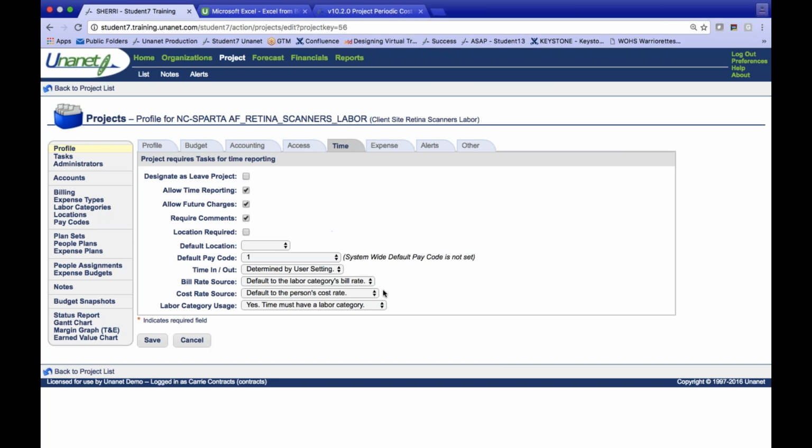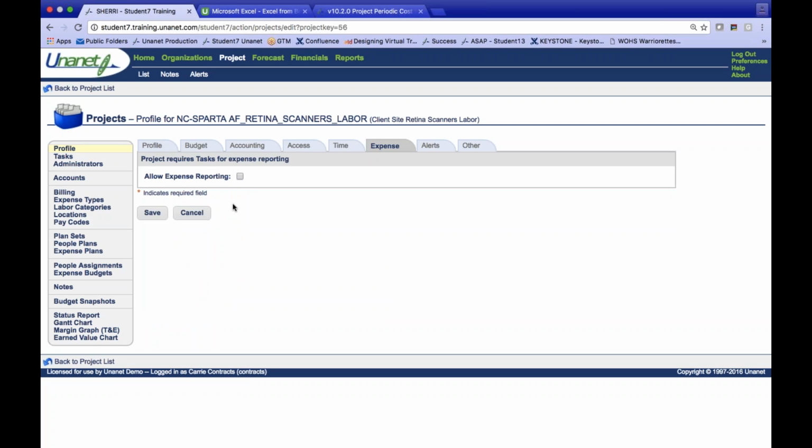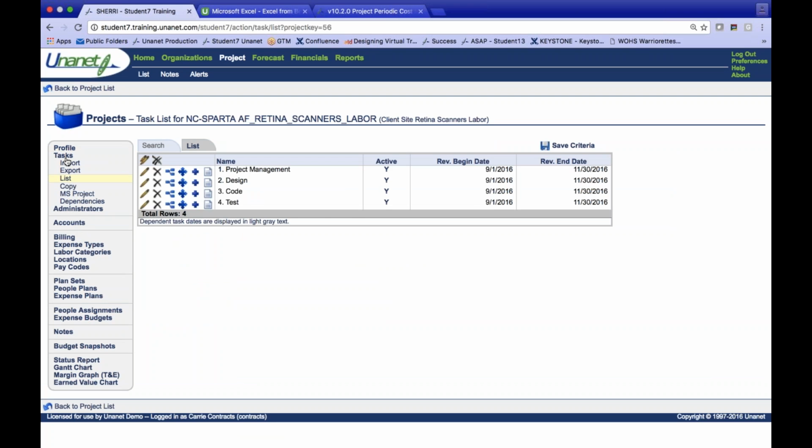I kept the same bill rate source and the cost rate source here for my labor category, with the bill rate coming from the GSA schedule, and my cost rates coming from the person profile. And then also, for this one, not enabling expenses, because we just have time and labor here. It's my labor project. Here are my tasks. And my billing is set up here.